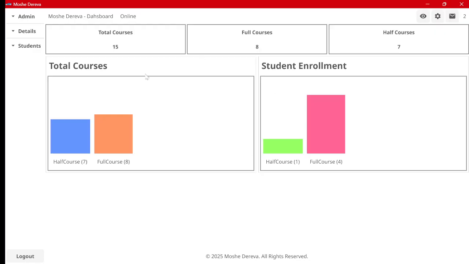After logging in, I'm going to come to the admin section. If you're an admin, you're going to access this and the rest, of course. Since I'm an admin, I'm accessing the admin section and the other details. So the dashboard belongs to the admin. You have the total courses, full courses, half courses, and the enrollment of the courses.